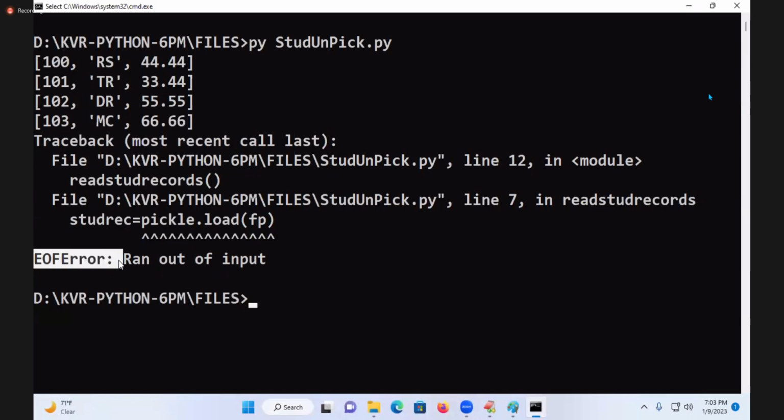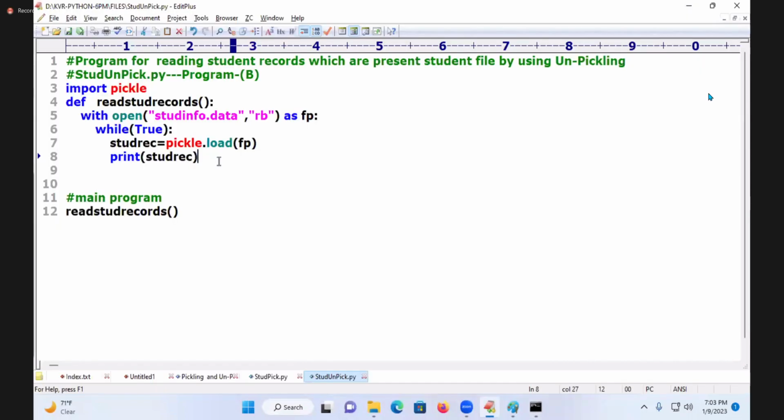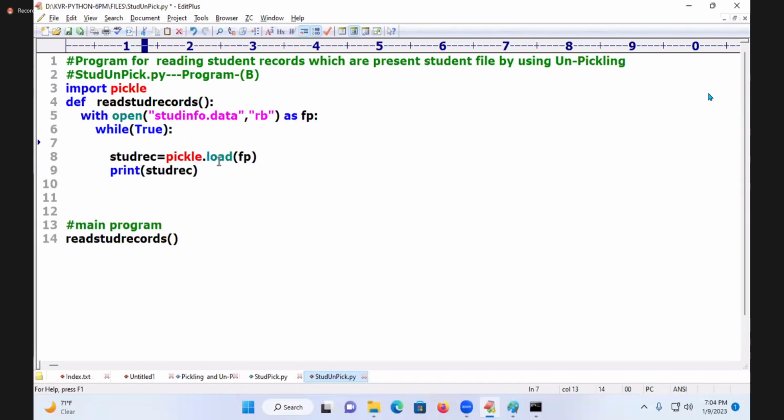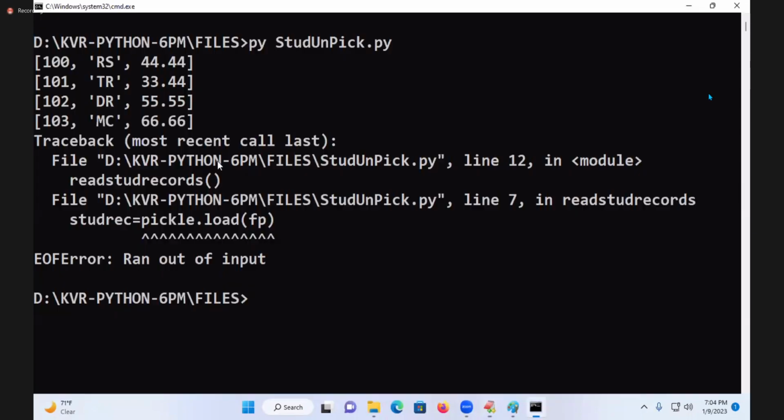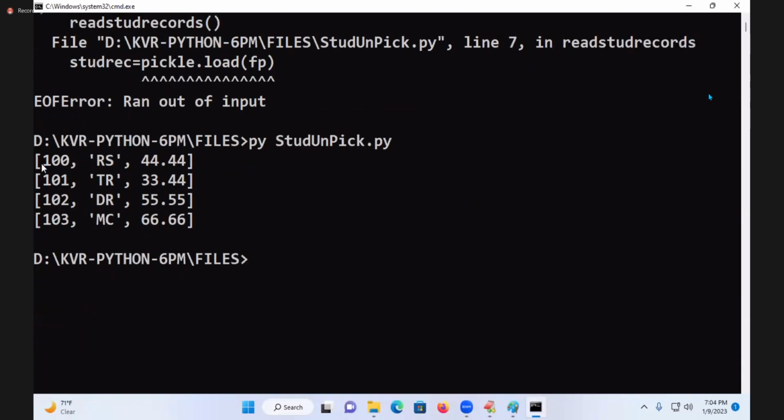Which exception is coming? Yes, I will say here, tell me, come on, I will write inside of it. Which one? Try, I am writing, students. See how beautiful it is. Code is very beautiful. Except EOF error. Come on, I will say here break. When EOF error is coming, breaking. Perfect output I am getting or not?